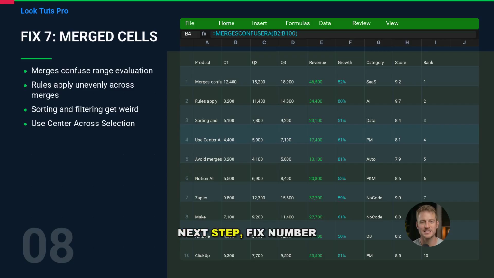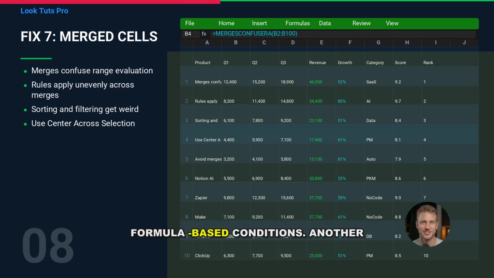Next step. Fix number 7 is checking for merged cells. Conditional formatting and merged cells have a messy relationship. When cells are merged, Excel treats the merged area as one cell for many operations, but your applies to range might still be defined as multiple cells.